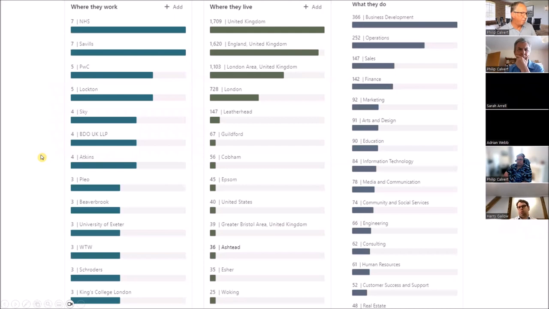But here's the really cool bit. Out of all the people who are on LinkedIn who went to the same school, LinkedIn gives me some very interesting data. Now, look at that left-hand column. It's telling me that 7 people who went to the same school as me are on LinkedIn and work at the NHS. 4 of them work at Sky, University of Exeter, Schroders, King's College London. That's really interesting. They all hire in trainers. They all hire in coaches. If I click on any of those bars, let's take the PwC one there, I could just click on PwC and it will show me the names of those 5 people who went to the same school as me.